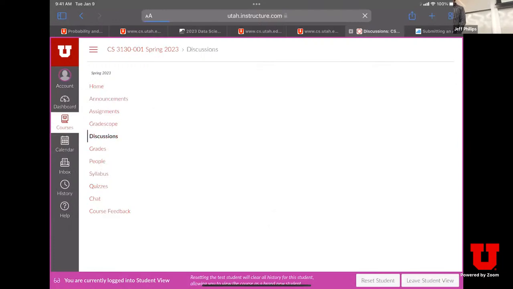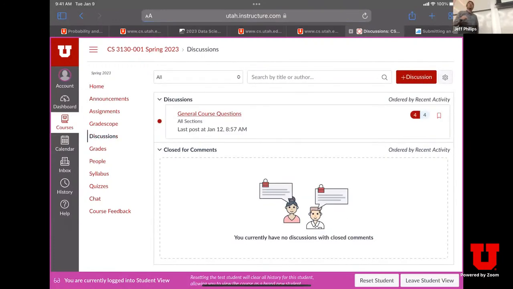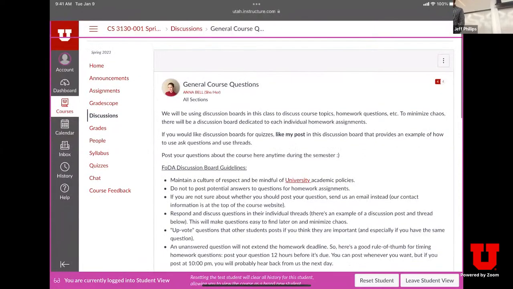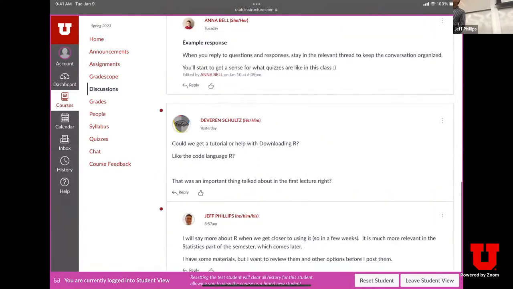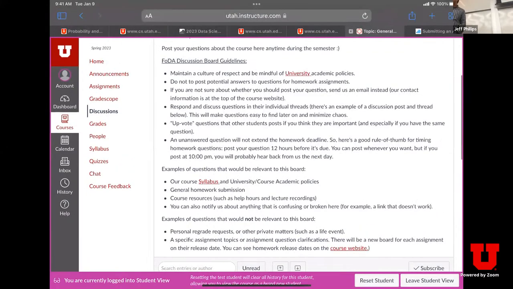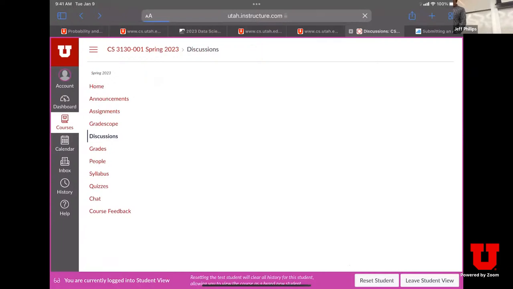Then there are the discussion boards. We thought about using Piazza. In the past, we've used Canvas when I've run a course pretty effectively, and it's a bit more integrated, so we're going to use Canvas. We'll organize the discussions into threads. So the general course questions, we'll post one for each of the homeworks and so forth. This is a spot for general course questions. I'll try and answer them here, and so will the TAs when they can.